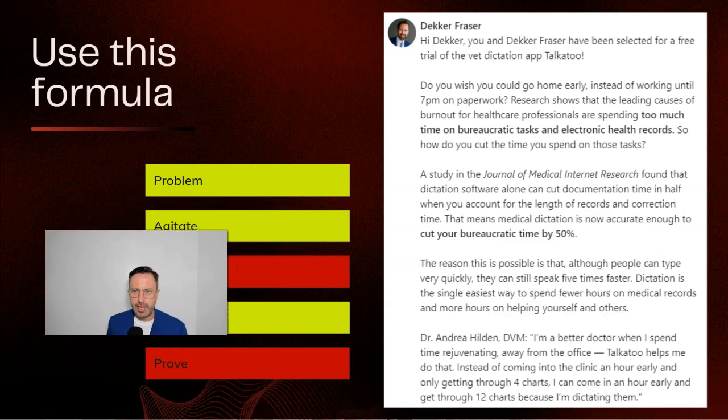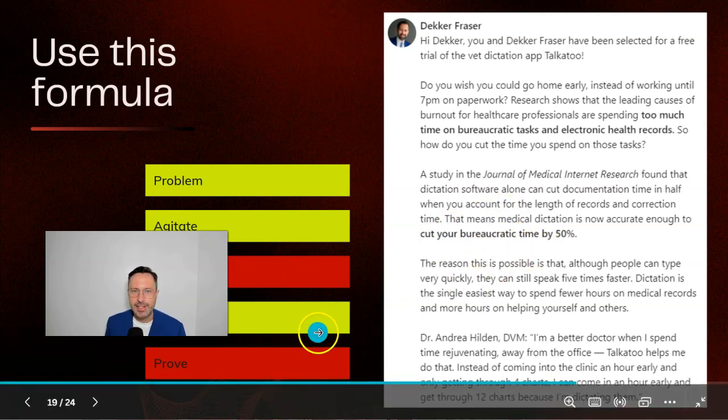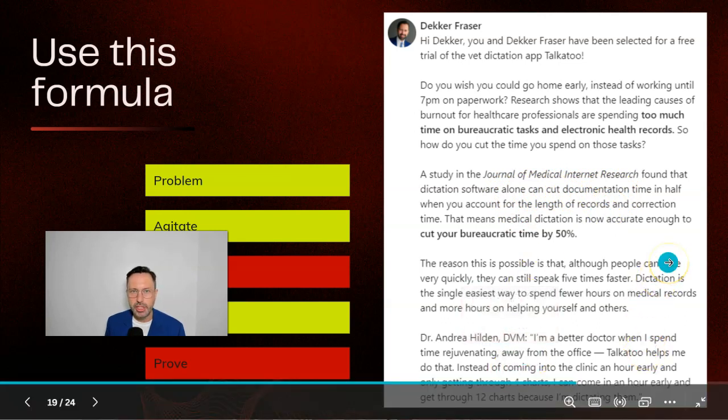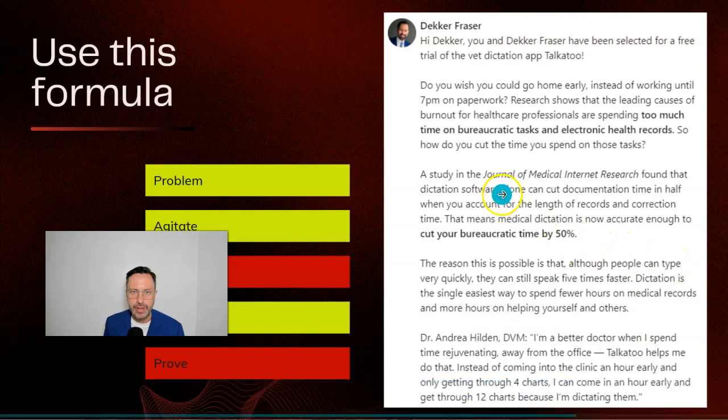So here's an example. I'm talking about veterinarians and how they aren't going home early because they're staying up late doing paperwork. So that's the problem. I'm agitating it by saying that could lead to burnout. I'm discrediting doing manual reporting as a solution. I'm presenting dictation as the solution. And then I'm proving that dictation is effective by using research from the Journal of Medical Internet Research, and also proving it by using a quotation, a testimonial from an actual veterinarian.